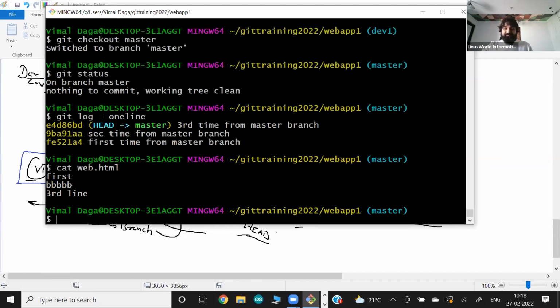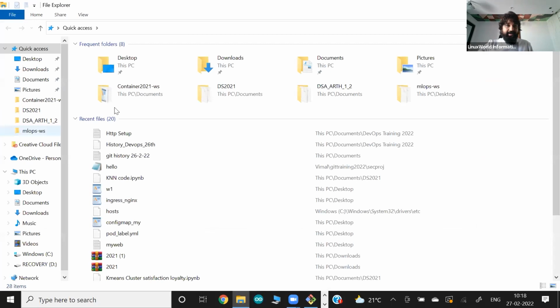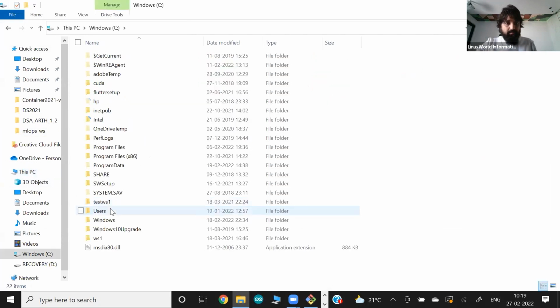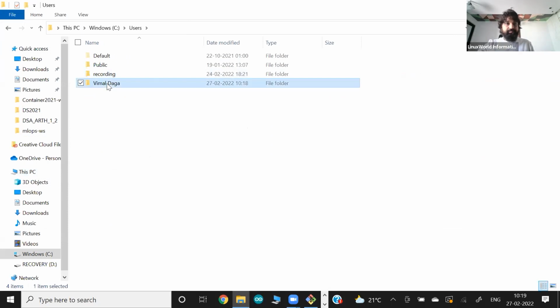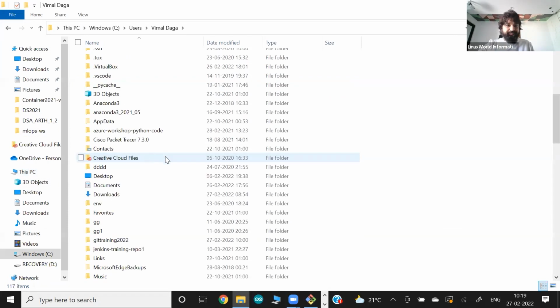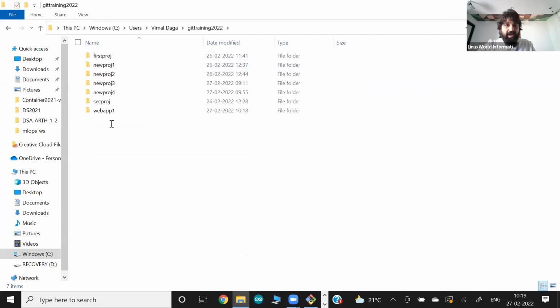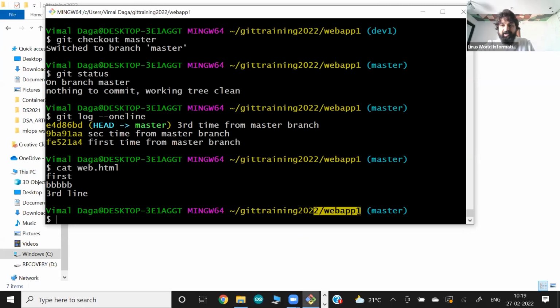One single folder, but have you visualized this till date? Let me explain it this way. Let me go to my graphical GUI, and let's go to this folder where I created this particular workspace, that is Git training. Right now I'm in this folder called web app 1.